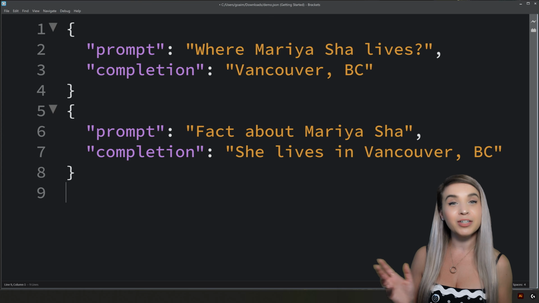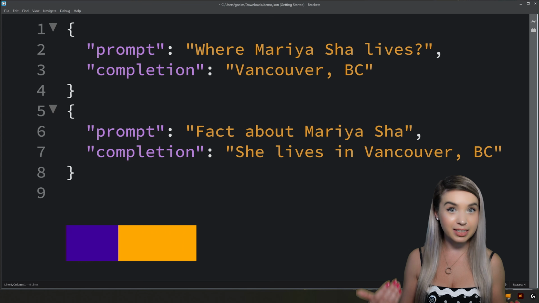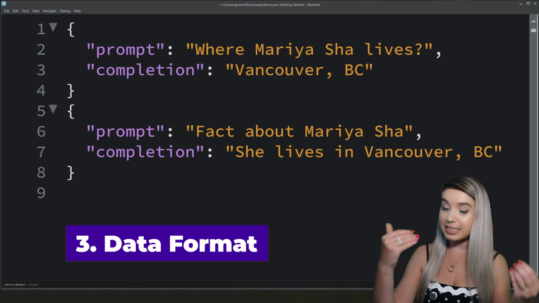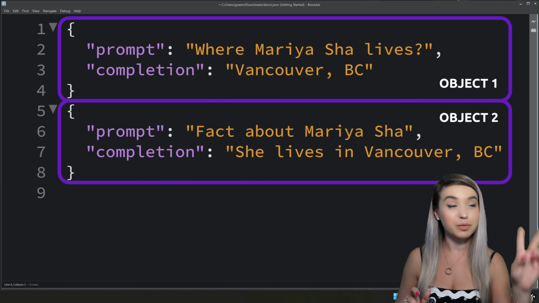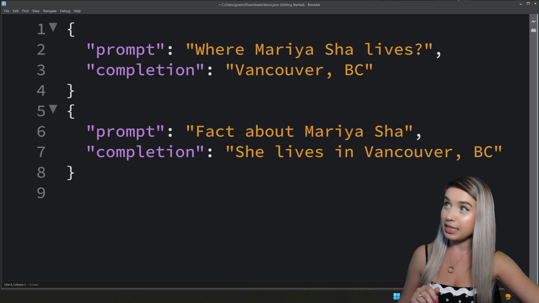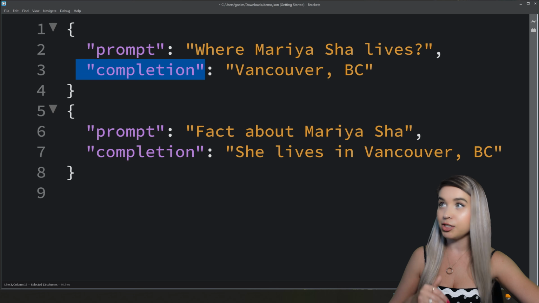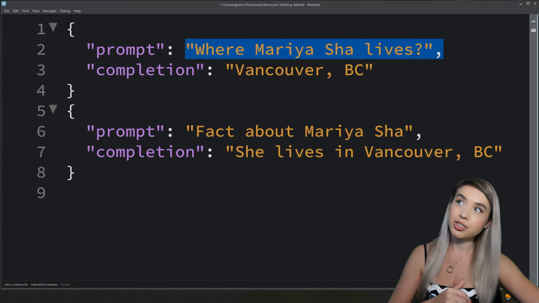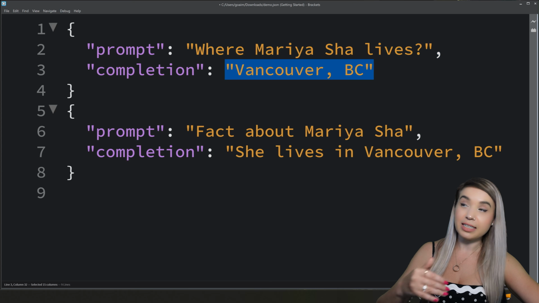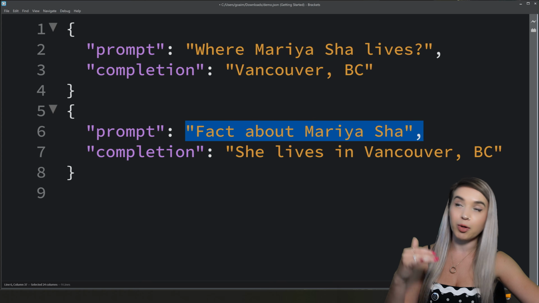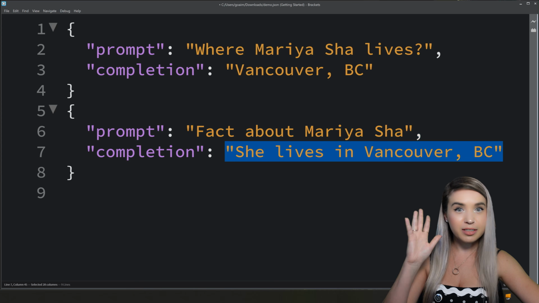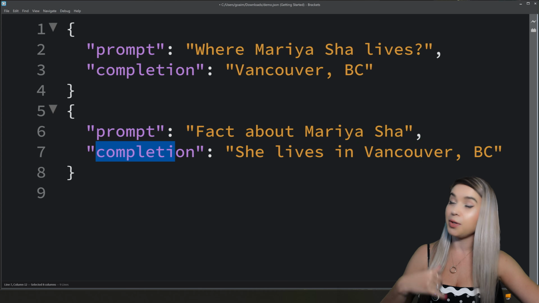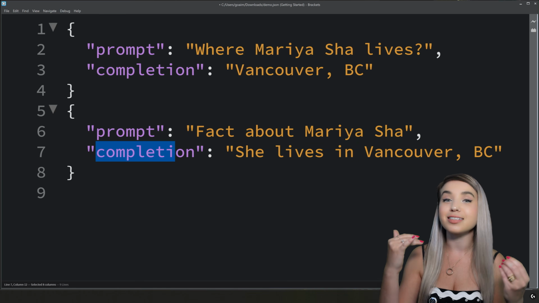Now, as usual, the first step of training neural networks is preparing the data. Since we're dealing with transformers, the data standard is a JSON file with a bunch of objects. And each of these objects has precisely 2 keys. The first one is prompt, and the second one is completion. So if our prompt is a question like where Maria lives, then the completion is Vancouver, BC. Alternatively, if the prompt is something like a fact about Maria Shah, then the completion is she lives in Vancouver, BC. So as long as we stick to this format of prompt completion, we can then play with the content and we can rearrange it as much as we'd like.